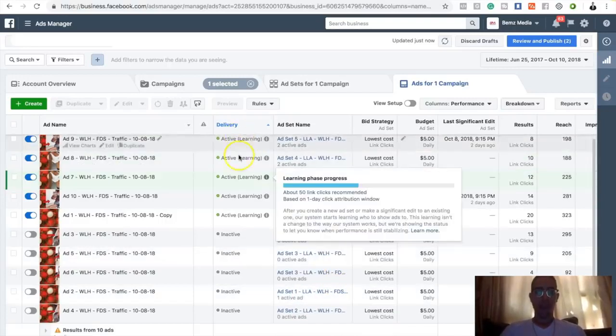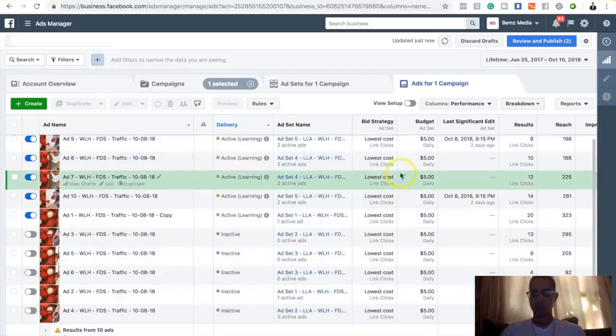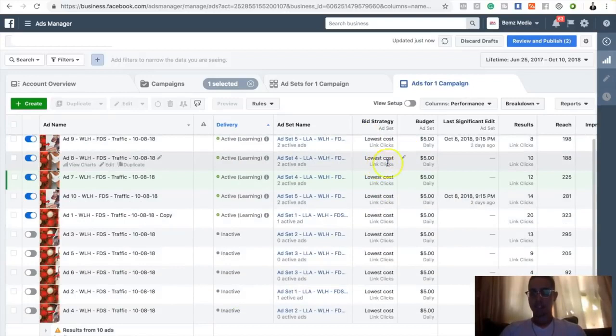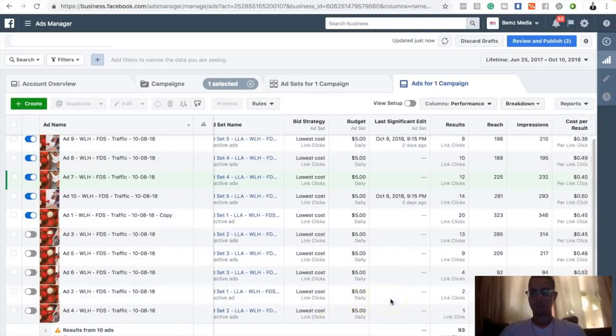So once you have all these ads running, right? Bid strategy, link clicks, right? Budget $5 a day. Now, what we're going to do is we're going to go ahead and check out the results. So we're going to keep on scrolling.